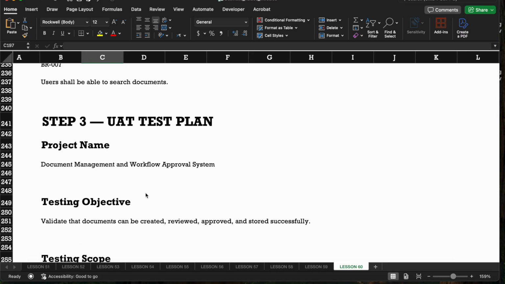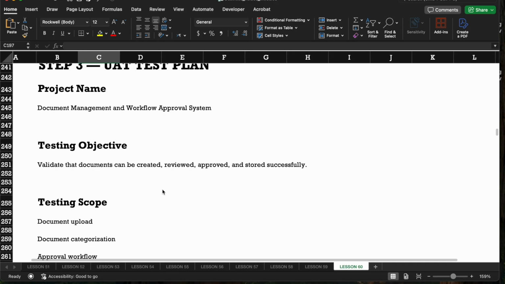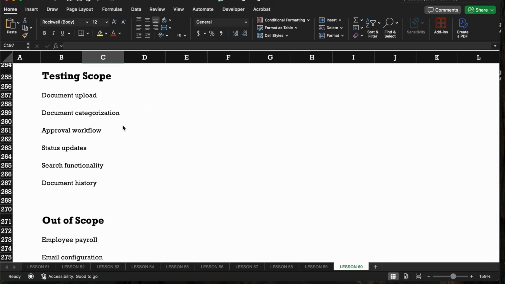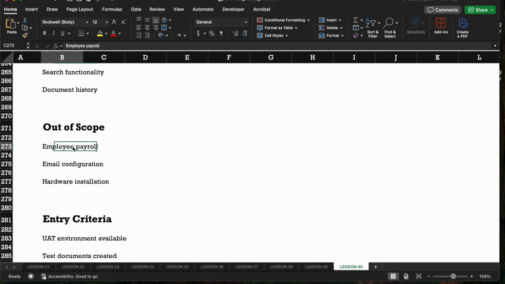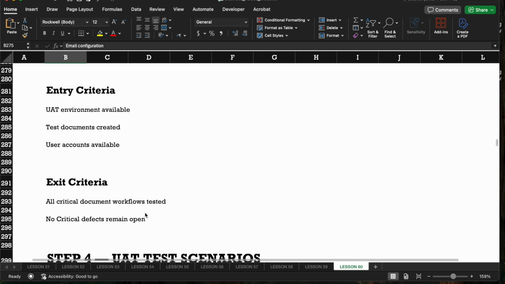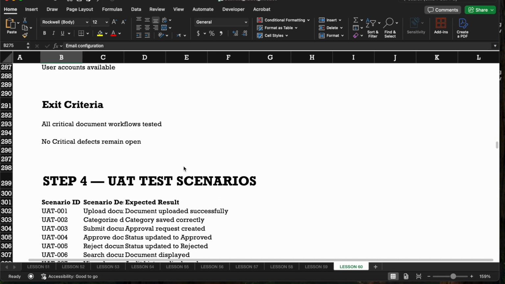So the UAT test panel, document management and workflow approval systems, validates that the documents can be created, reviewed, approved and stored successfully. So testing scope: document upload, document categorization, approval workflow, status updates, search functionality, document history. Out of scope: employee payroll, email notification configuration, hardware installation. Entry criteria: UAT environment available, test documents created, user accounts available. Exit criteria: all critical document workflows tested, no critical defects remain.